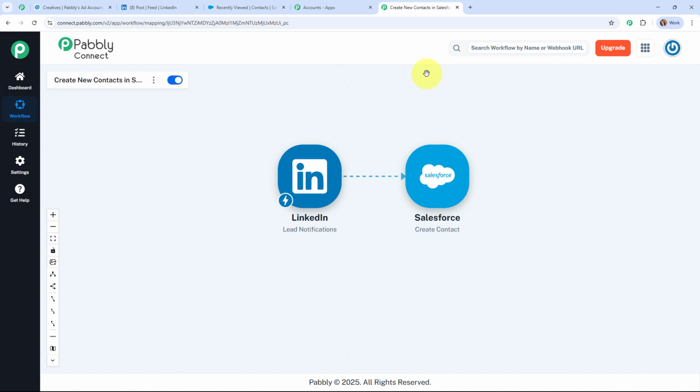Now let me summarize this whole video for you. So here we have selected our trigger as LinkedIn and our action as Salesforce, so that whenever we're going to receive new leads through our LinkedIn lead ads, then automatically a new contact for the same is going to be created in our Salesforce account. Alright, so these were the steps to create a new contact in Salesforce from LinkedIn lead ads.